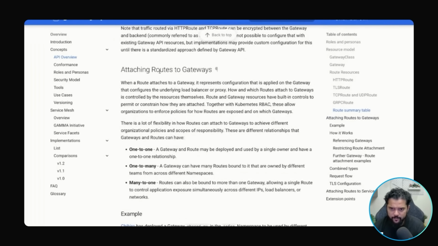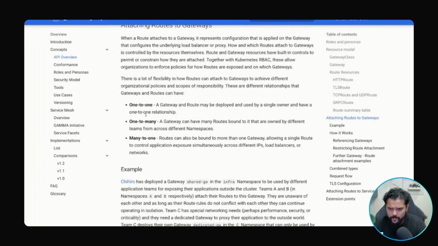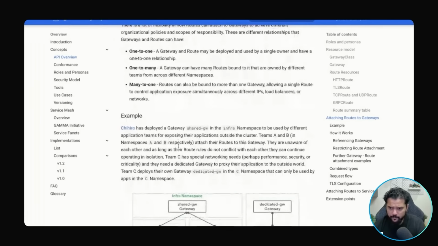and how you can attach a route to gateways. There's some information about that. When a route attaches to a gateway, it represents a configuration that is applied on the gateway that configures the underlying load balancer or proxy. So you have one-to-one, one-to-many and many-to-one configurations. A gateway and route may be deployed and used by a single owner and have a one-to-one relationship, or you can have a gateway with many routes bound to it that are owned by different teams from different namespaces, or you can have routes bound to more than one gateway, allowing a single route to control application exposures simultaneously across different IPs.